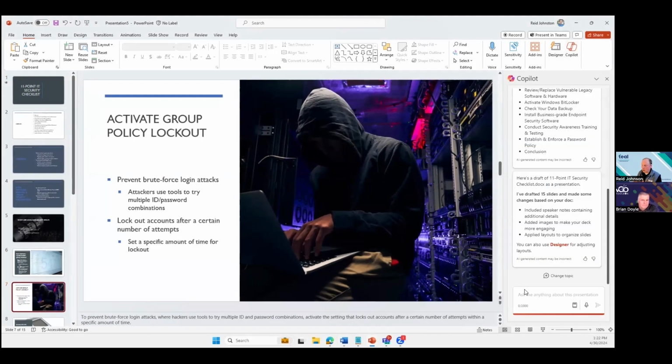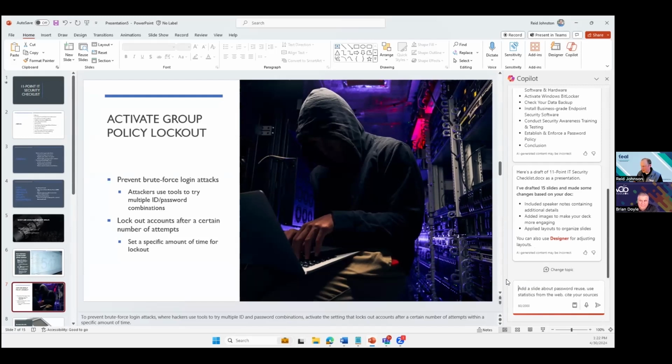Now I can go back into Copilot, and I can extend this and add information from the web. So I'm going to say, add a slide about password reuse and cite your statistics that we found. Hit go.